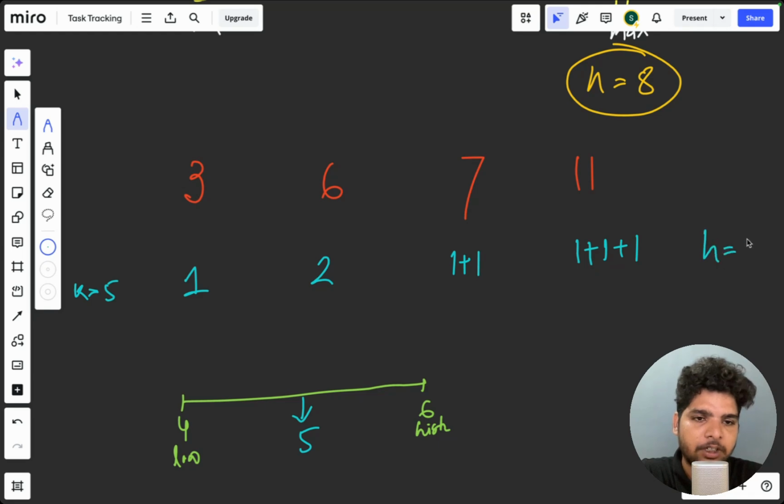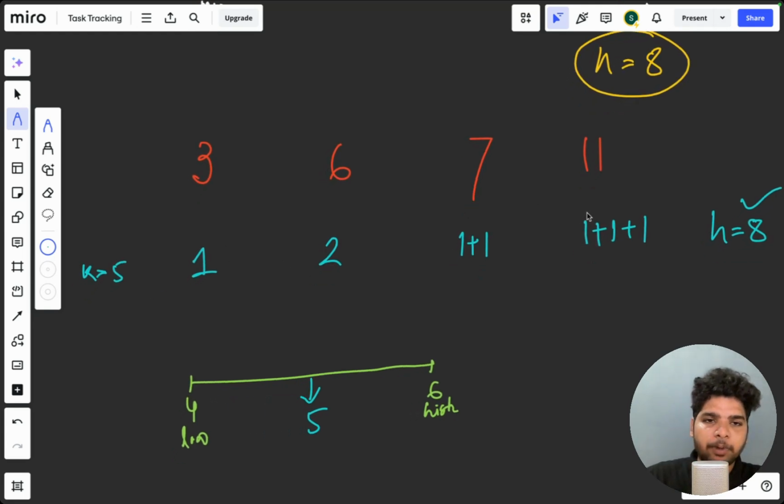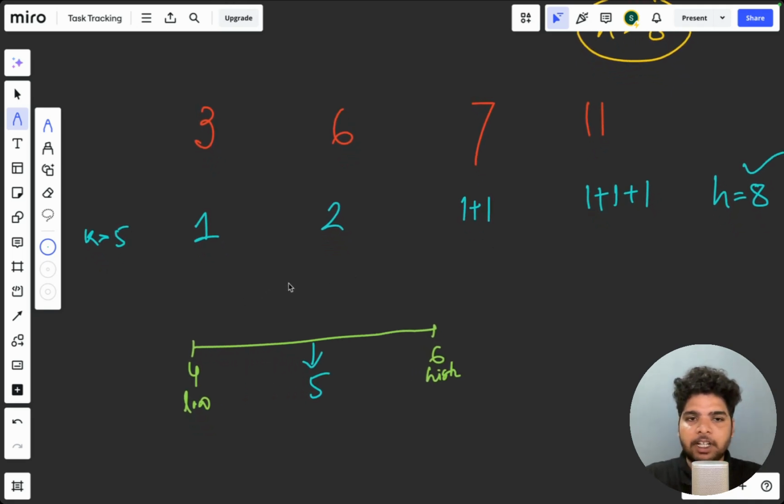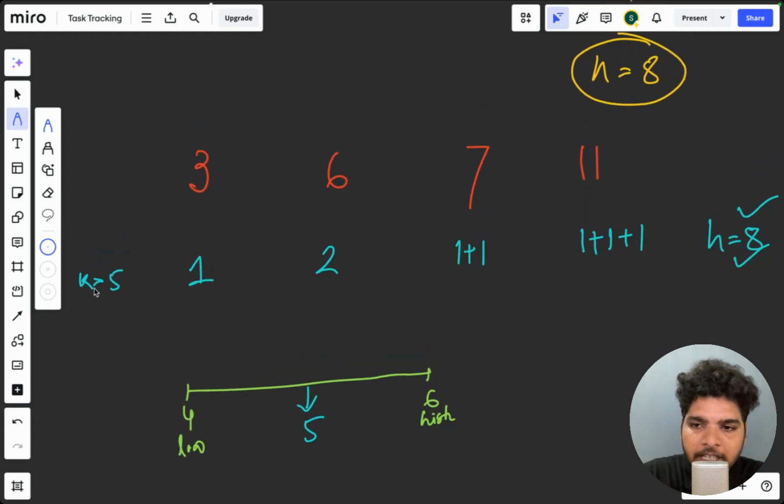So h equals 8, right? h equals 8. So this is also a possible answer, right? 3 plus 2 is 5, plus 3 is 8. So this is also a possible answer. Now this is an answer, right? So we can stop here. We can say that the speed is 5.